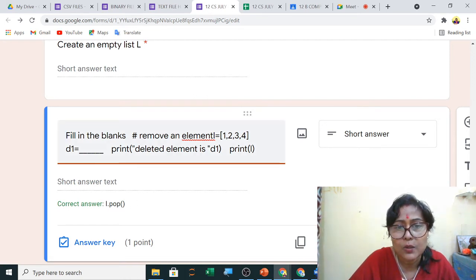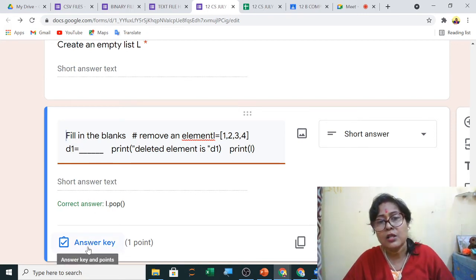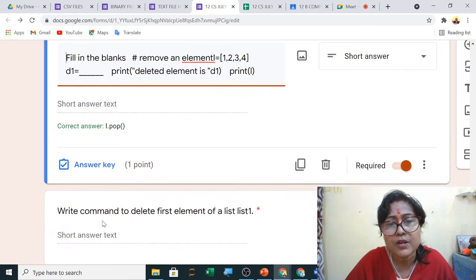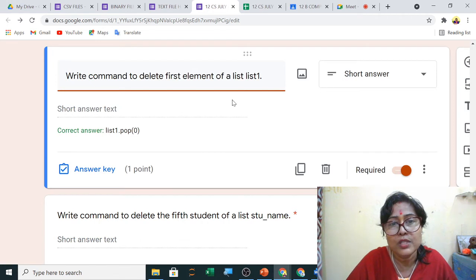Clear? So you can mention here other answers also, like del, which we can use, and the other functions also we can use. Now, if you want to delete the first element of a list, then you can write pop(0).